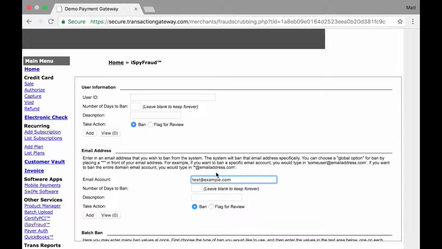So if I want to block test@example.com from processing any transactions, I can do that just like I would any of the other sections on this page. And again, wildcards are possible. So if I want to block anyone who uses @example.com as their email address, I can get rid of test, put an asterisk in front, and then anything that ends @example.com will be blocked.